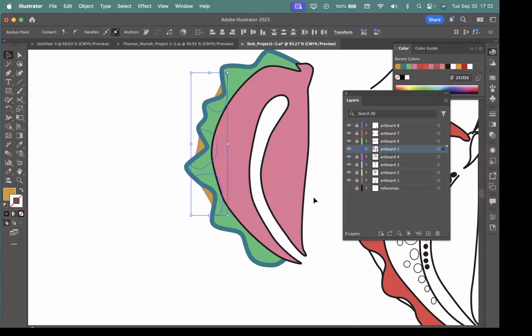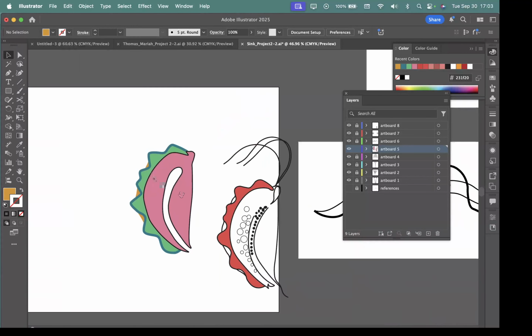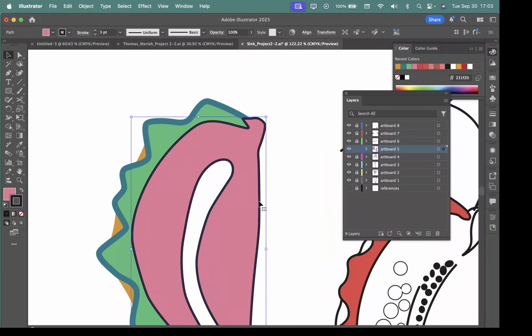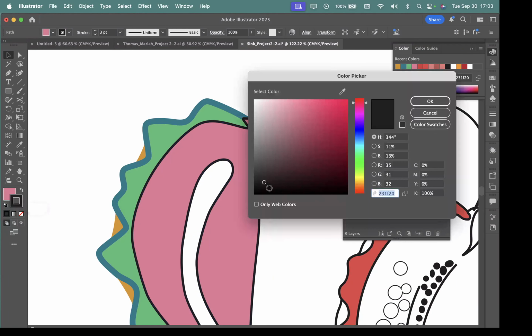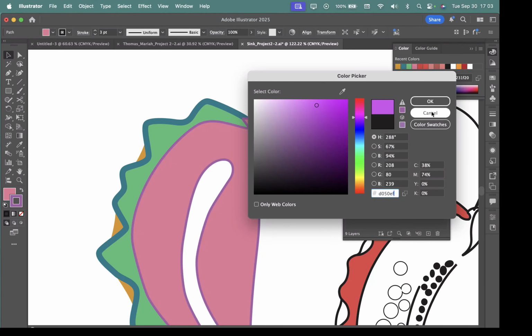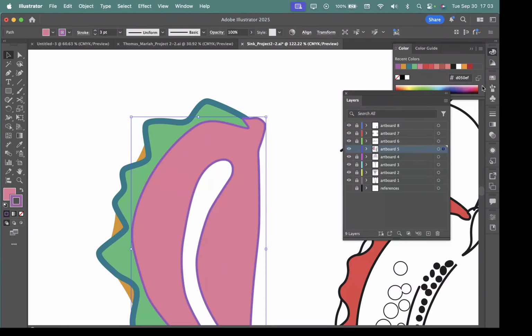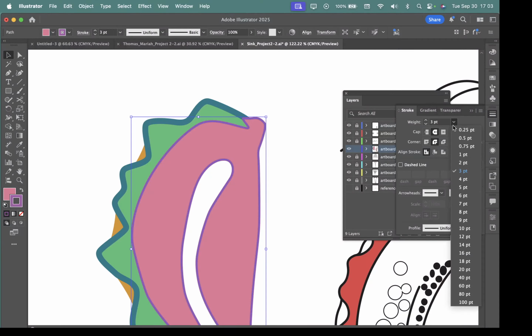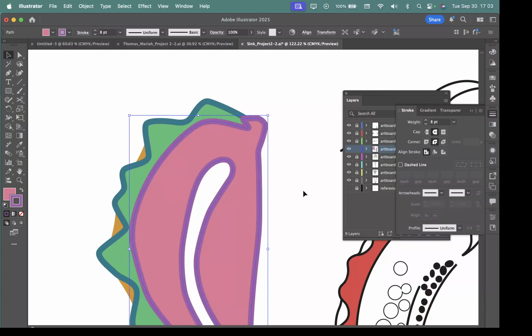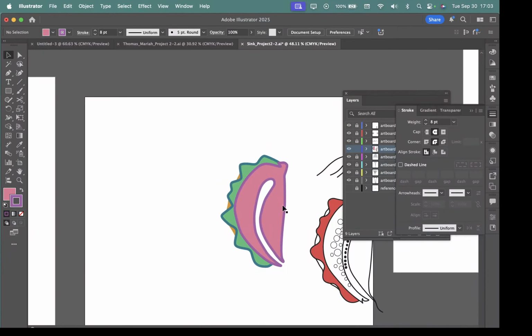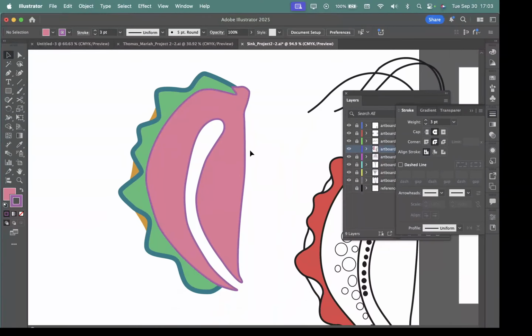Okay, if we turn the differences off, you can see that we're getting something going on here. Maybe we want to get rid of this stroke, or maybe we'll change this to a different color. Maybe we'll change it to a different weight or something. Go in the strokes menu, change it to something else. Maybe not. It's a matter of playing around with this and seeing what you think looks nice.